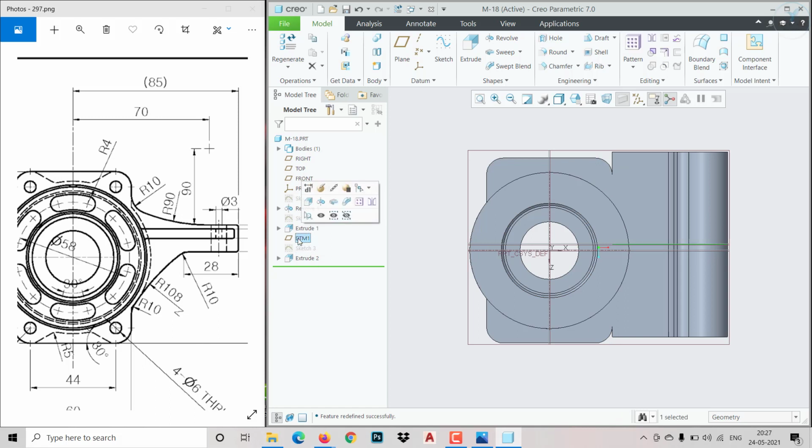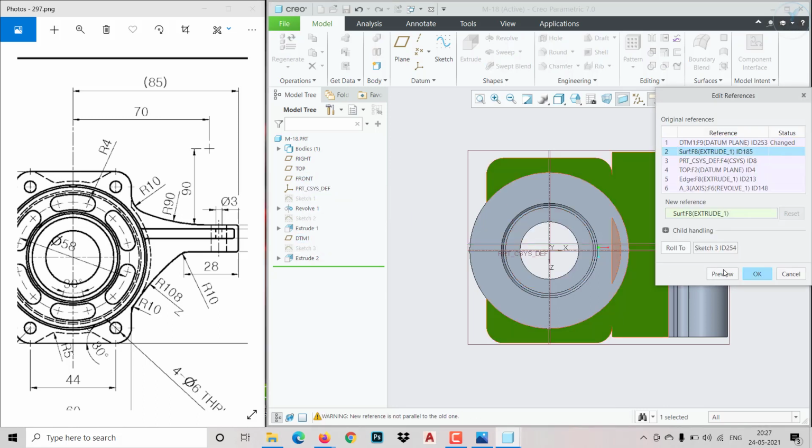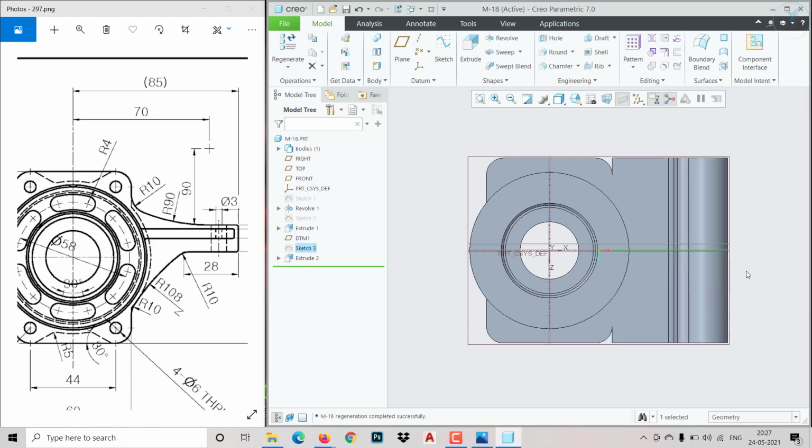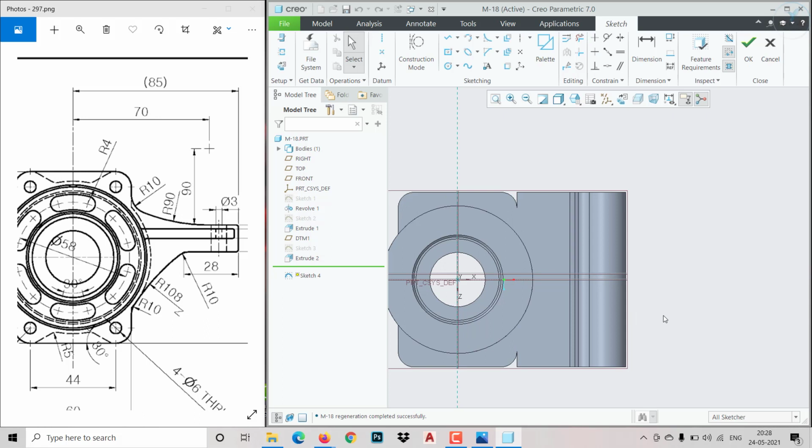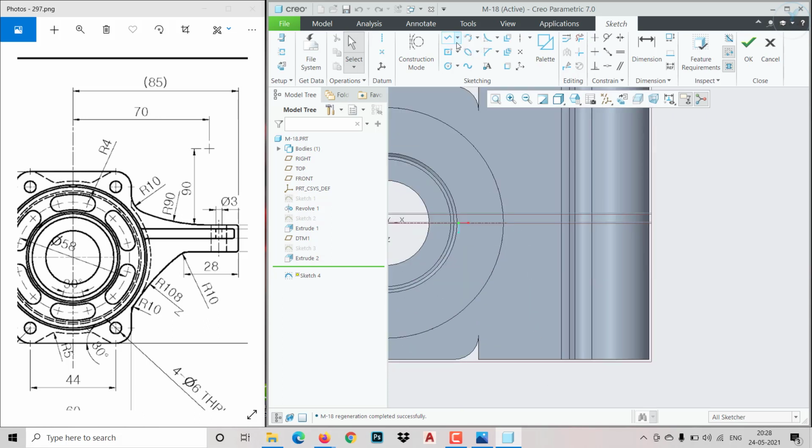Okay, fine. The sketch is not there, so let me change the plane from there to here. Okay, so now it is fine. Previously it was in a new plane, but we need it exactly symmetric, so that's why we shifted it here. So now let me make my sketch on this face. The sketch I require should come straight.